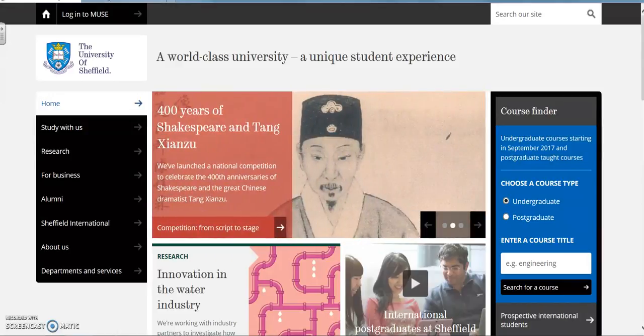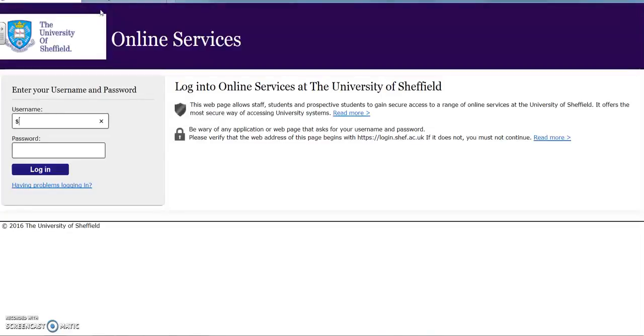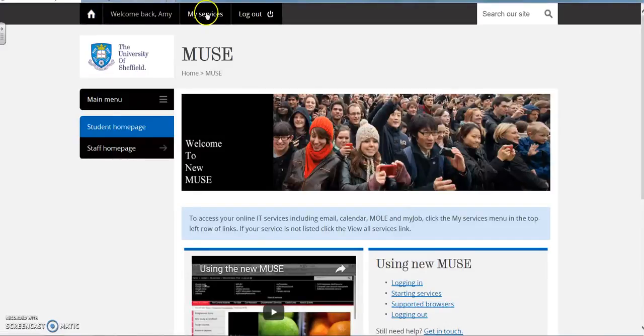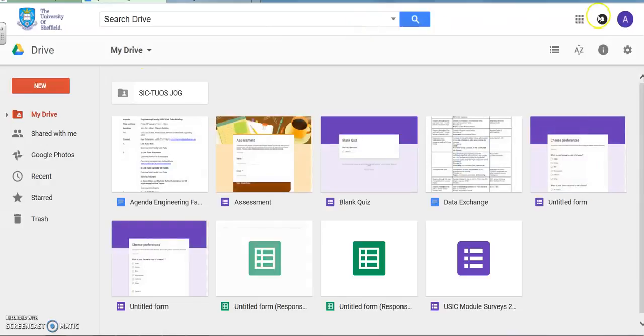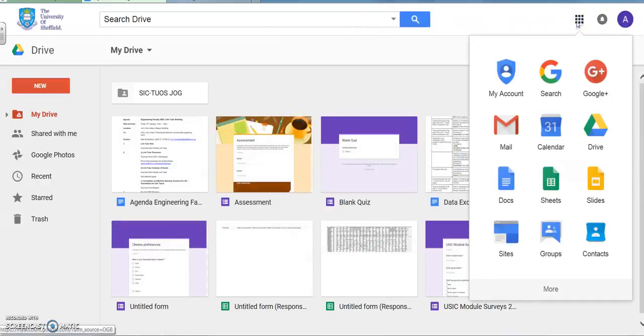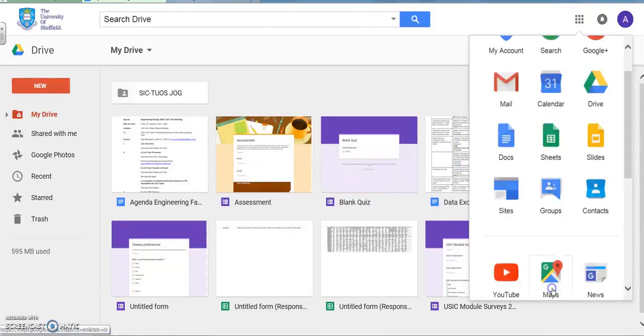So, firstly, how to get into Google Forms. We need to log into Muse. And then at the top, My Services, Google Drive. And then here at the top, you've got a square. Click on that, down to More, and then Forms.